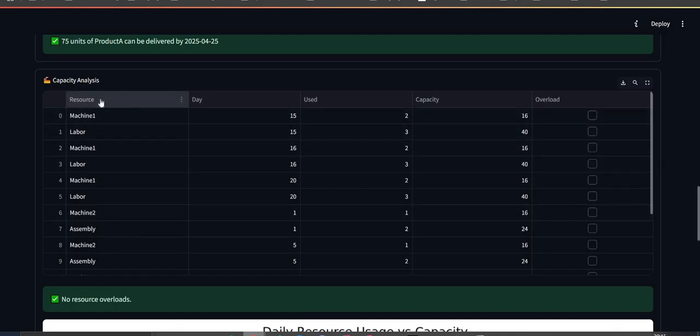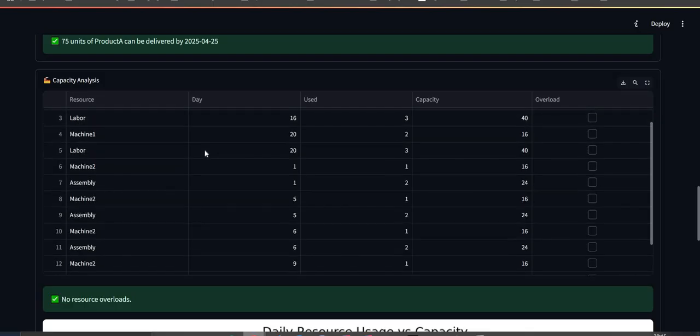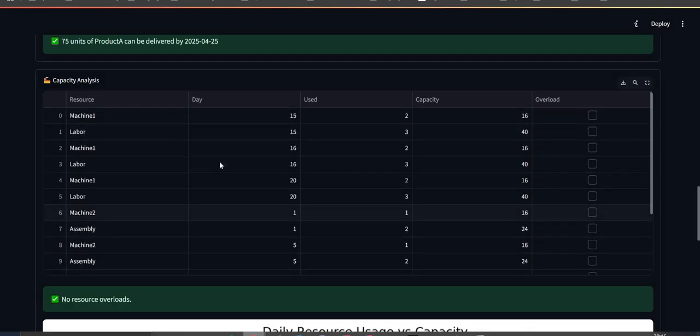Moving down to the capacity analysis section, this is where things get a bit more operational. What we are doing here is checking whether any of the resources used in production have been overloaded on any given date. The table lists each resource, for example, machine 1, machine 2, labor, and assembly, along with how much of that resource was used on a specific day, what its daily capacity is, and whether or not that day was overloaded.